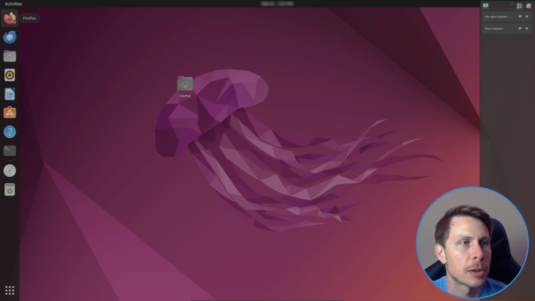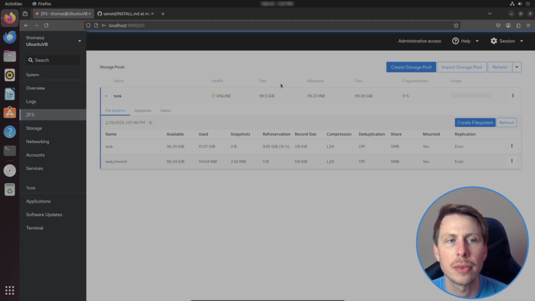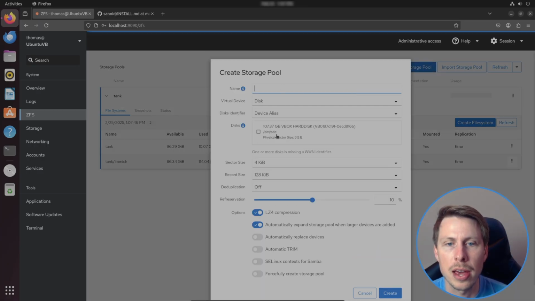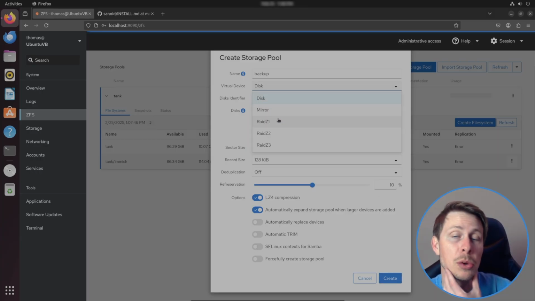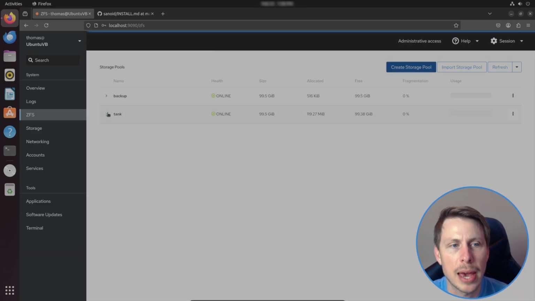Okay, we're in. Let me open up Cockpit once again. Okay, so we have our tank storage pool. And what we're gonna do is create a separate storage pool onto that third drive. So this is sdd, and let's just call it backup. Okay, so this is just going to be in disk mode. We don't have any other disks. So if I had a second disk, I could do mirror, for example. But this is just going to be a demo for replication. Okay, so now we have backup and we have tank.